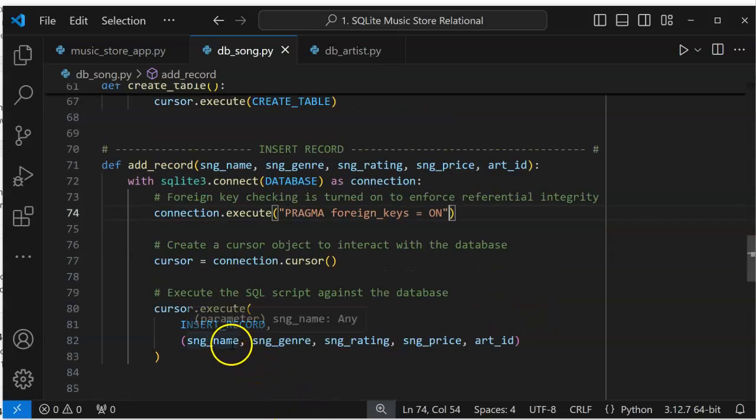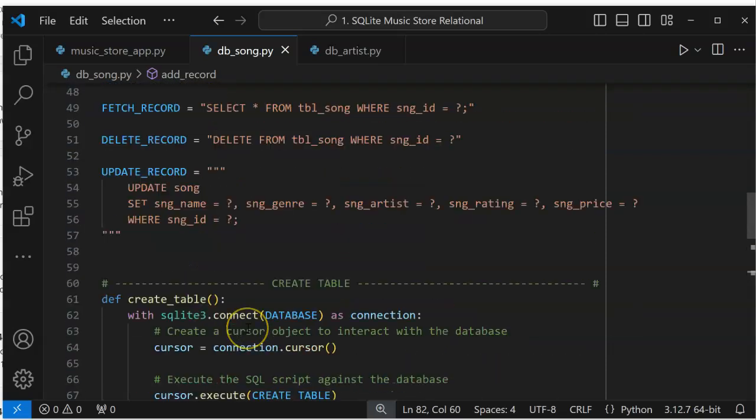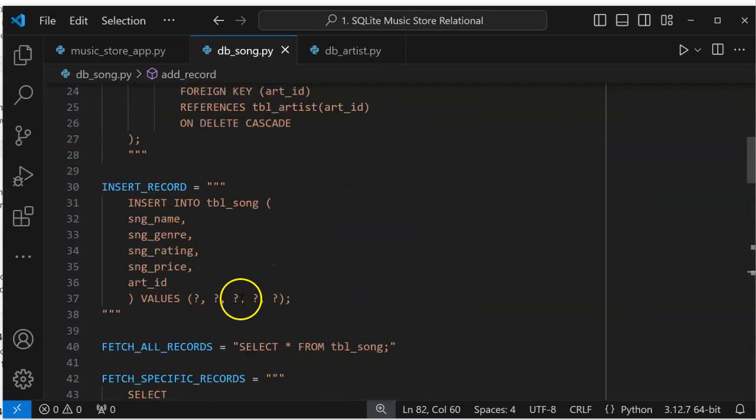And here we insert the name, genre, artist ID. This information gets copied into this right as this record is being sent to the database engine.